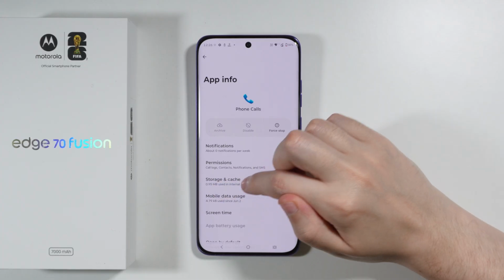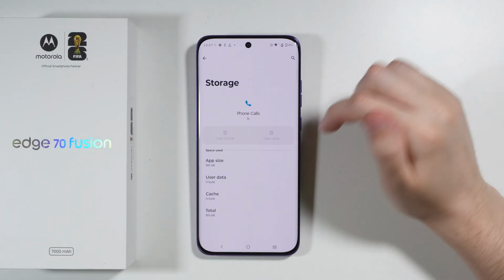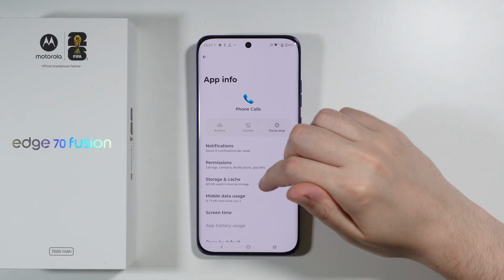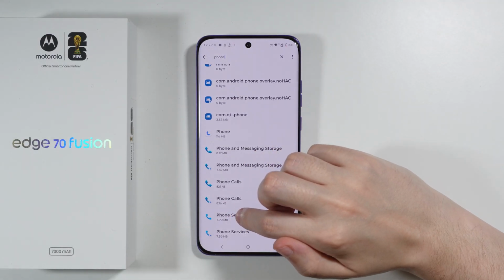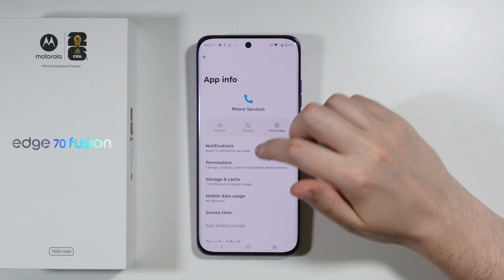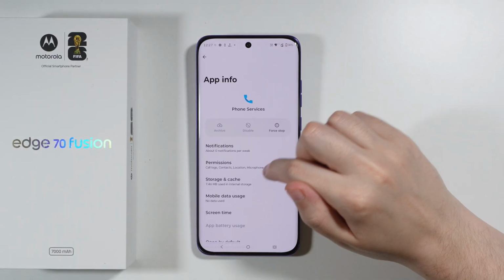Then we're gonna go back, and you want to do the same thing with the phone calls. You want to open storage and cache, and if you can clear storage, then do so. If you cannot do that, try to clear cache instead. Usually if you clear storage, then cache is cleared as well, so you don't have to do both. Then we're gonna go to phone services and do exactly the same thing. We're gonna clear storage over here.